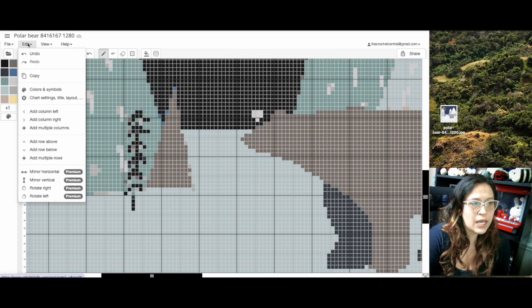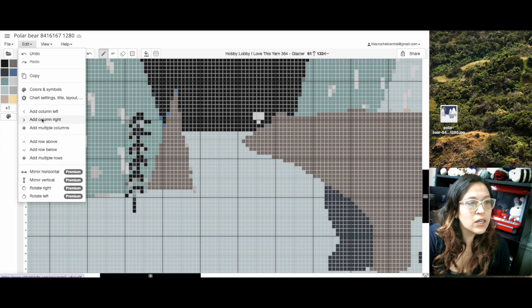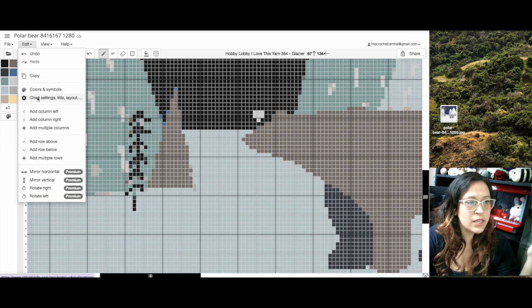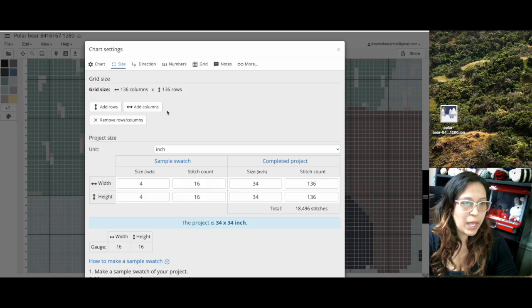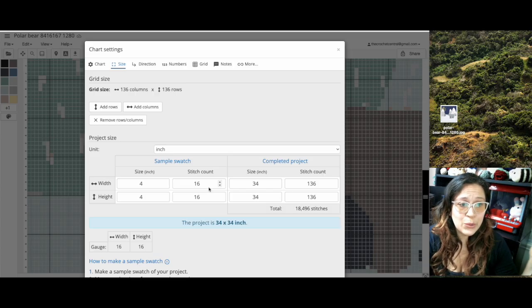If you, for example, want to add more rows, you can. If you want to add multiple rows, if you want to add columns to the left, to the right, if you want to add multiple, this is where you do it on the edit. Now, say, for example, you realize that maybe the size is off. Maybe something is weird here. Now you can adjust your stitch count.